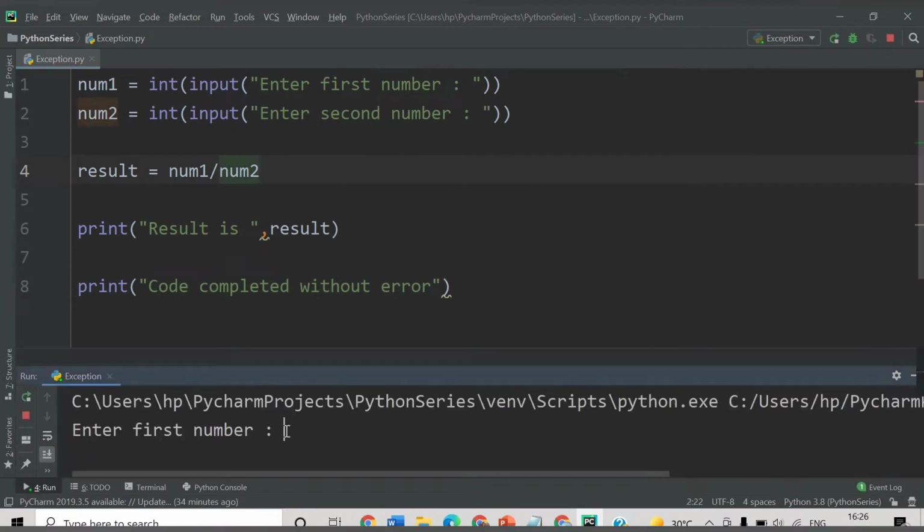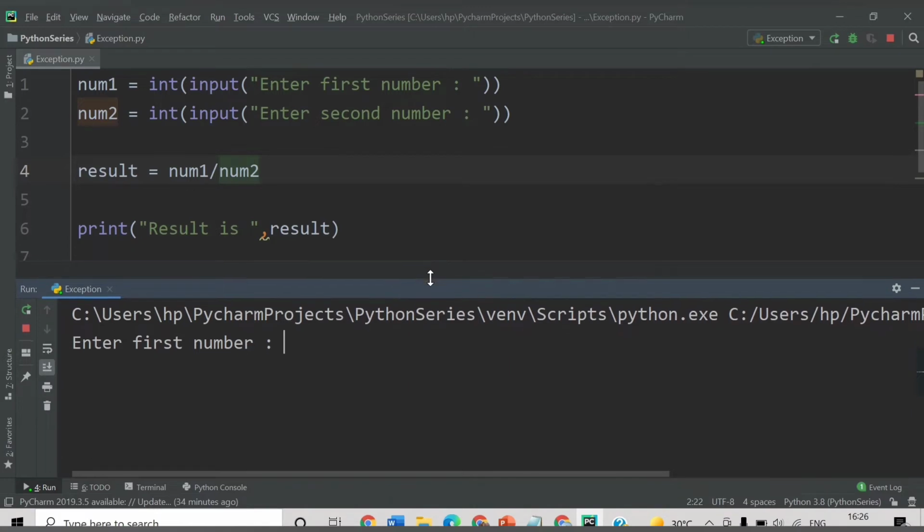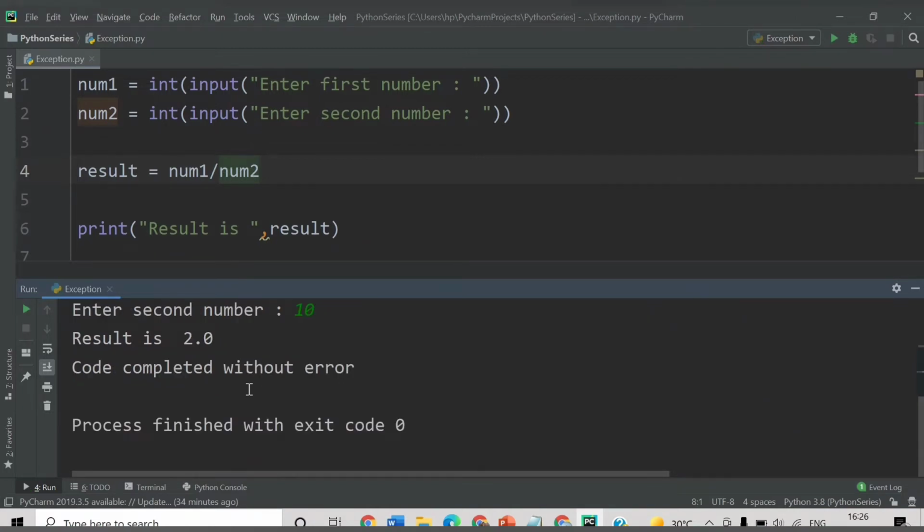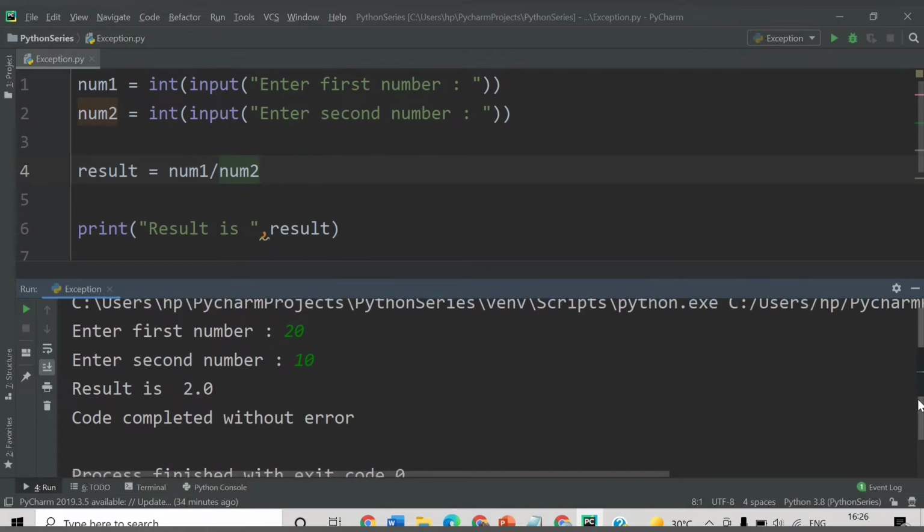So we are getting the first message, enter first number. Let's enter the first number as 20, enter second number 10. Now the code will divide these numbers. So num1 is currently 20 and num2 is 10, so 20 divided by 10. So see, we are getting a result is 2 and code completed without error. So in this code there is no condition which will lead to an exception or any error in this code.